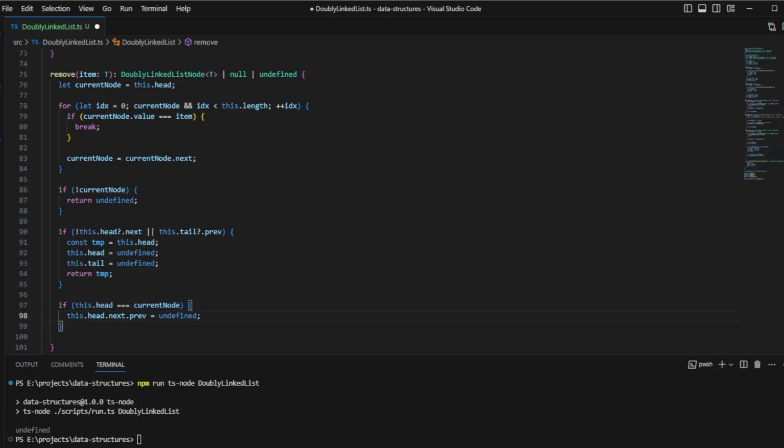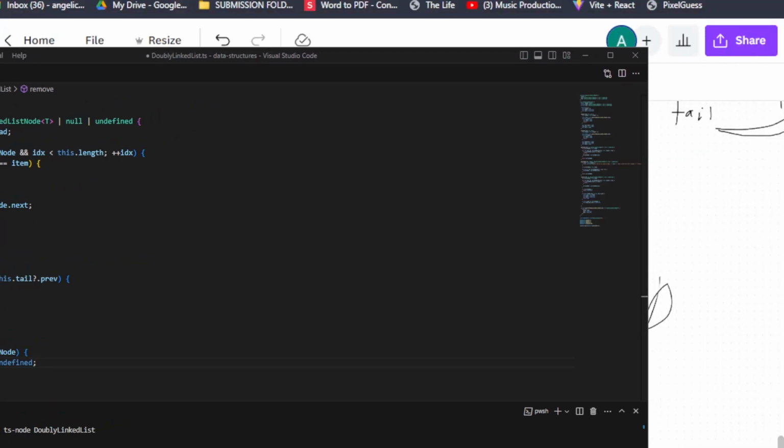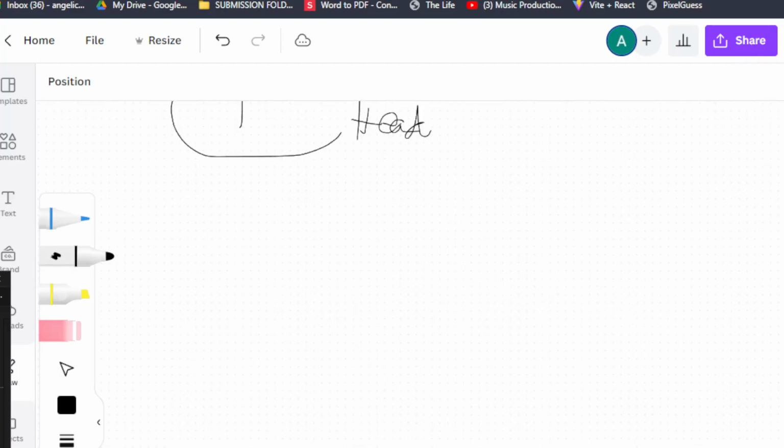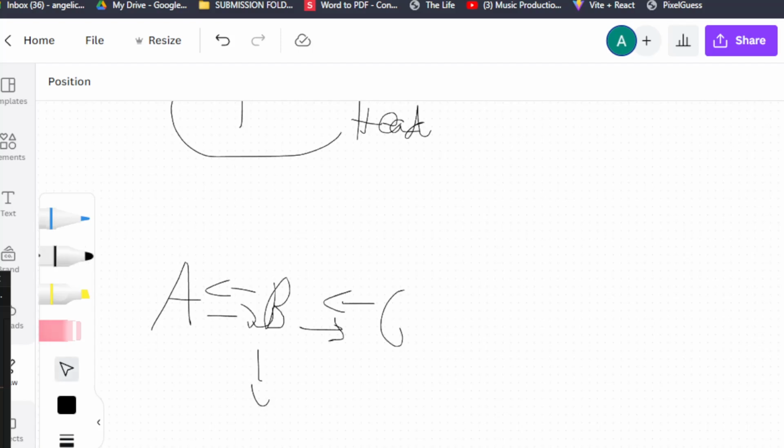Okay, then we just say this.head.next.prev will point to nowhere. So that means if I go back to our canvas or whiteboard, let's say that A points to B and B points to A, B points to C and C points to B. Let's say we're trying to remove A, which is the head.